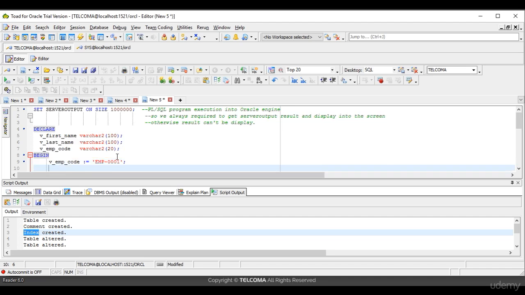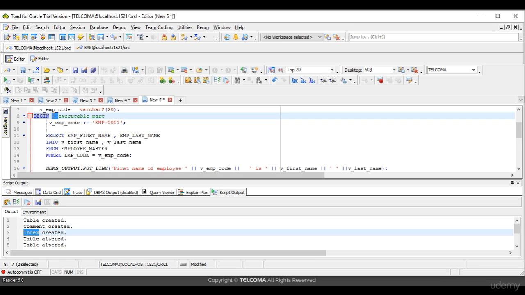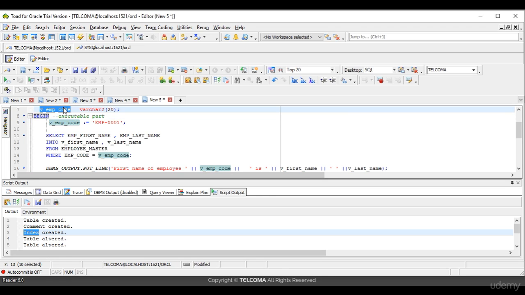So then going to begin. Now with the begin, we are starting our executable part. In the executable part, by using these 2 hashes, we write the commands. We'll study this further on. So in this executable part, what I've written is the commented part. Here you can see that v_m_code is the variable I've declared above.